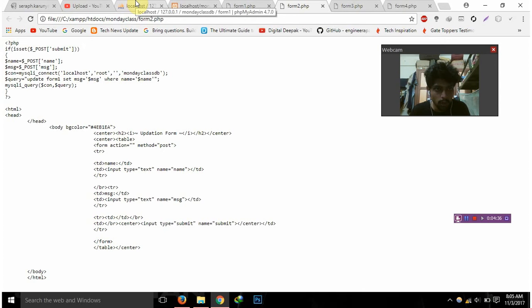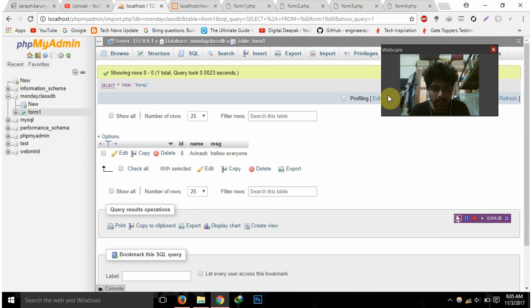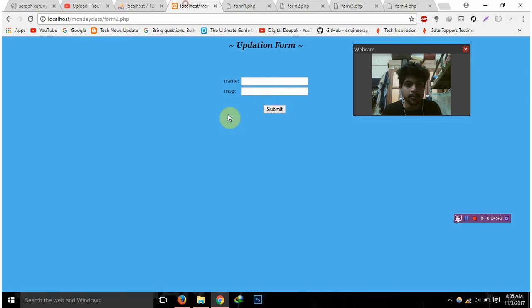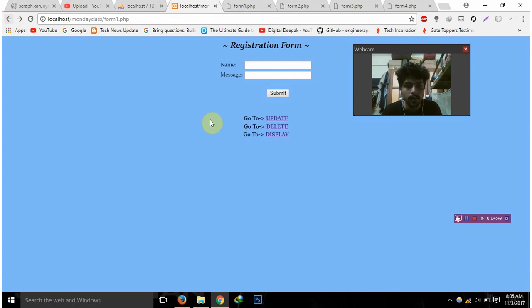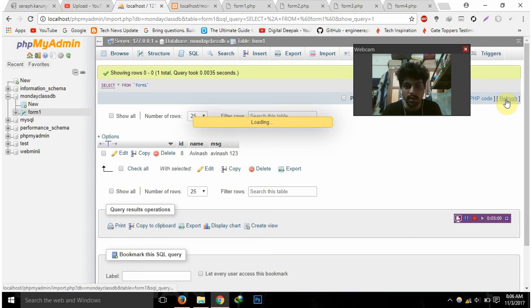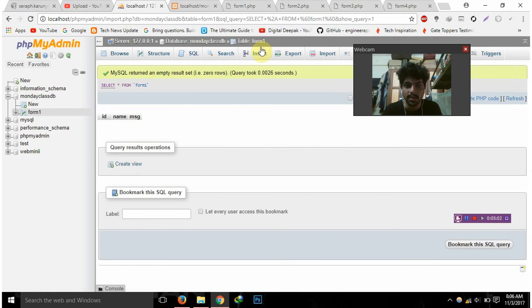Now we'll go to localhost and refresh it. Here we can see the message has been updated, and then we'll go back and go to delete. Delete is where you just delete the entire thing. I'll give my name over here, and then I just click on submit. I go here, refresh, and that's it. It's deleted.